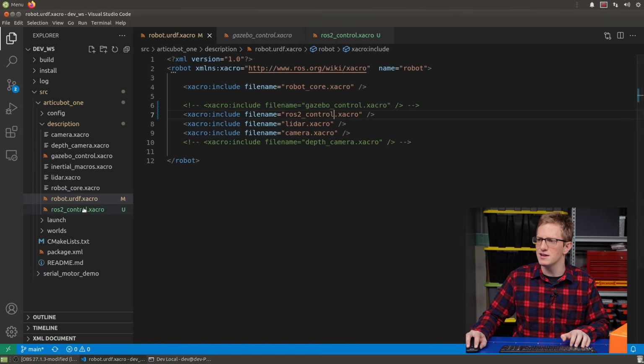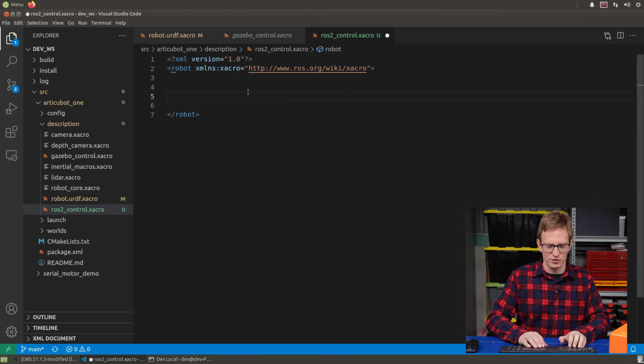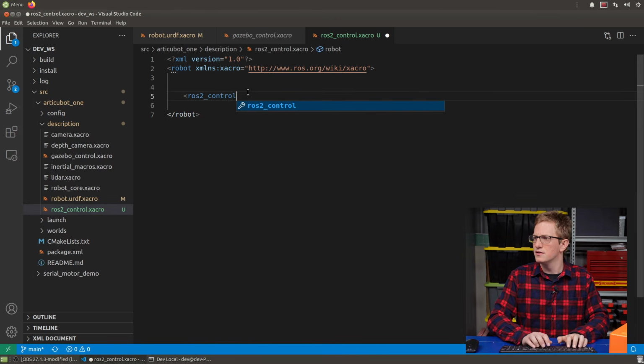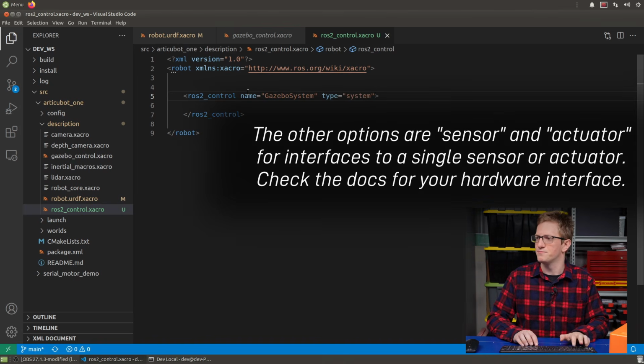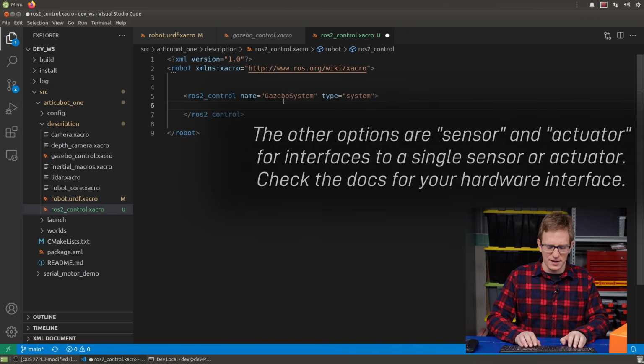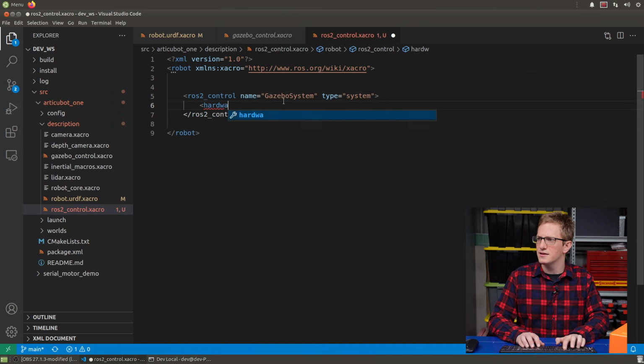Now the first thing we're going to need in here is a ros2_control tag. And then inside that we need a name, and we can just call it whatever. I'll call it GazeboSystem. And the type is system. There are a few different types out there. We usually want system.